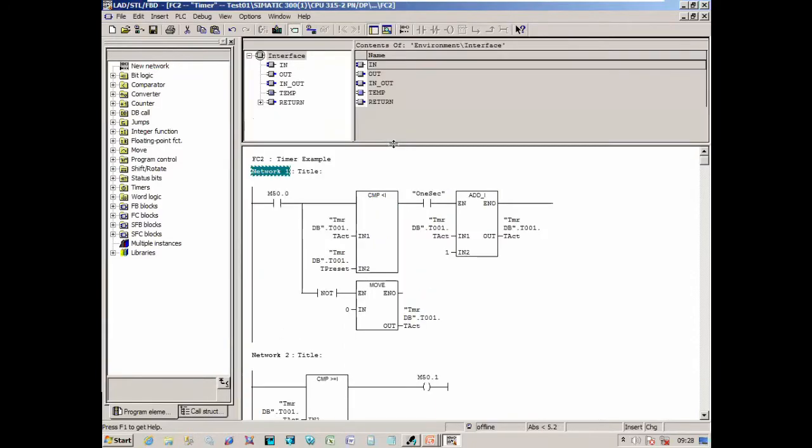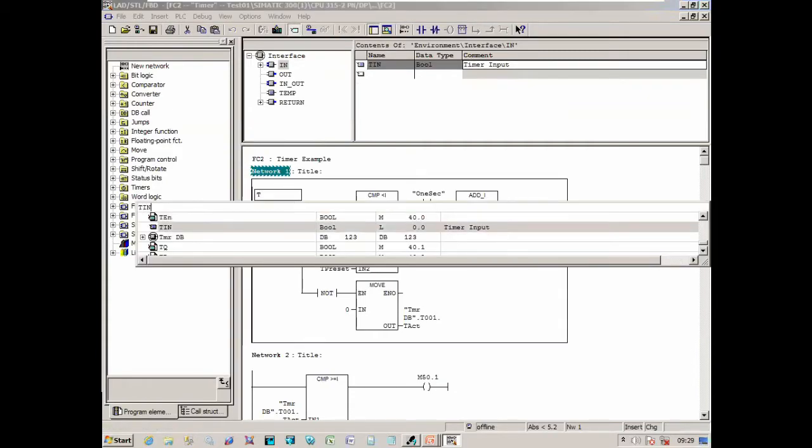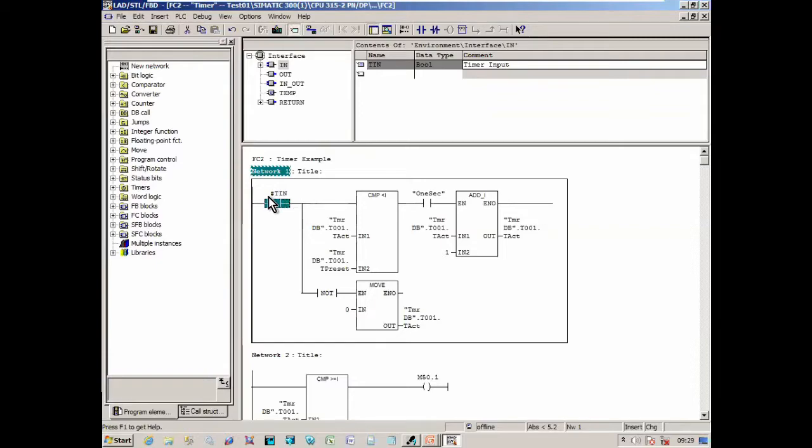Okay, so I'm going to drag this down. This is now the interface to the block. Here's the first one. This is now the trigger for the timer. So I'm going to go to the in part here, and make a tag called TIN, for timer in. That's going to be whatever condition has been put in the front to trigger the timer. So that's the timer input. Now I can take this one out and make it TIN. You see it's put a little hash in front of it. That's just telling you that it is a parameter of this parameterized block.